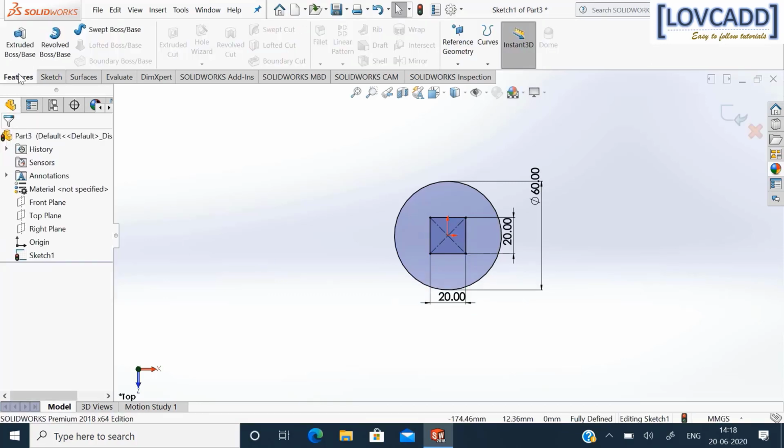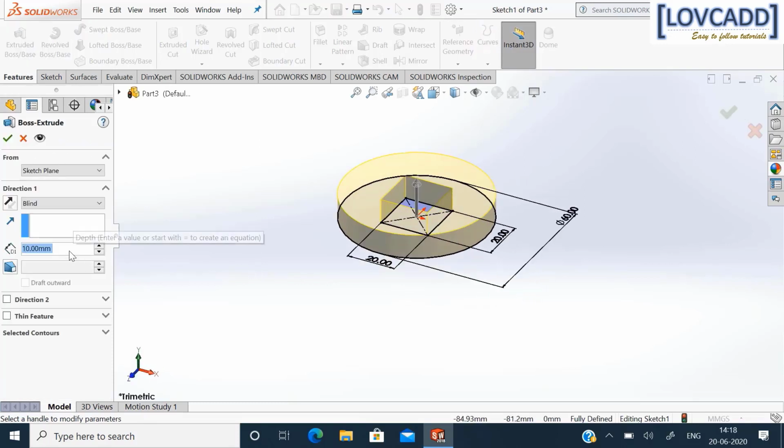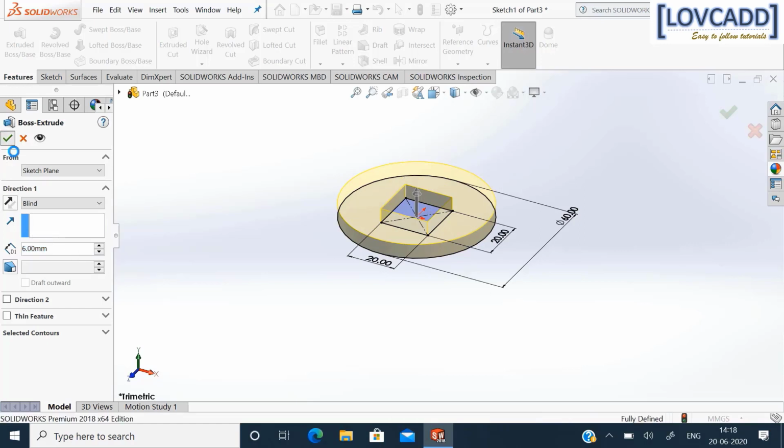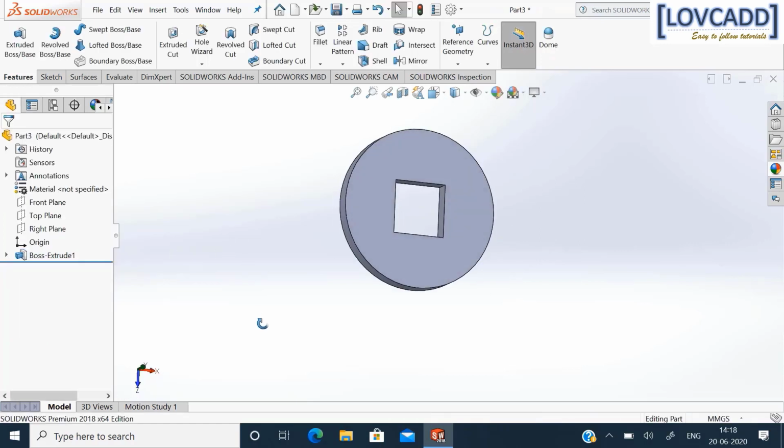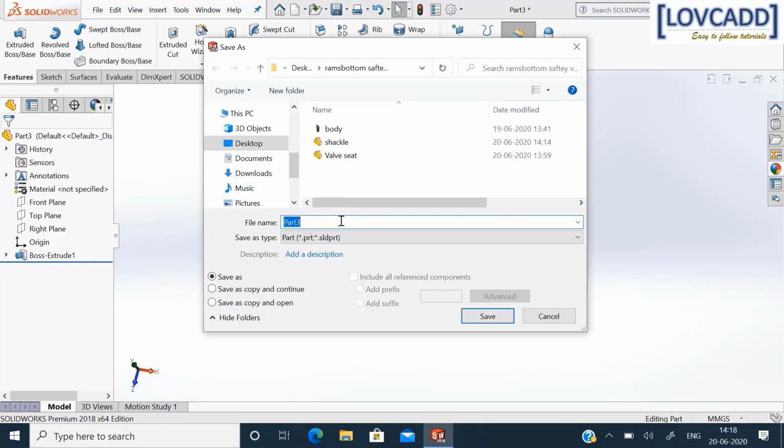Click OK, go to features, extrude boss, assign the height as 6 mm. Okay. So our washer is completed. Go to save, name it as washer.